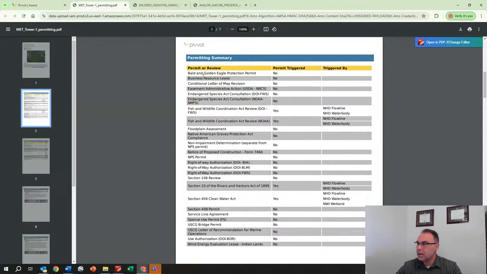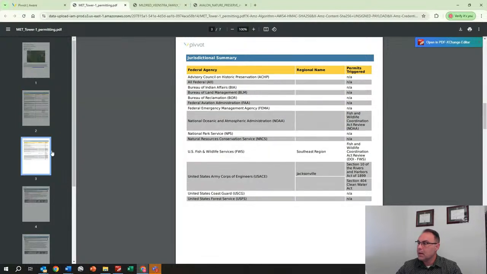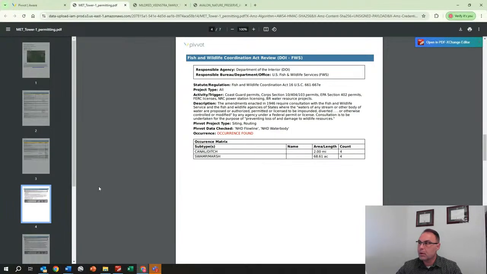So we can see here that the bald eagle or golden eagle permit protection is not triggered because we did not see that particular data set occur on the property. But we do have a Fish and Wildlife Coordination Act review that's coming up, and some other permits here. And if we go to the second page, it'll give us a few more that we need to be looking at. As we go to different sections of the report, this gives us a little bit more information on that particular permit, the description associated with it, and the occurrences and subtypes of what actually occurred on that property as to why that particular permit was triggered.